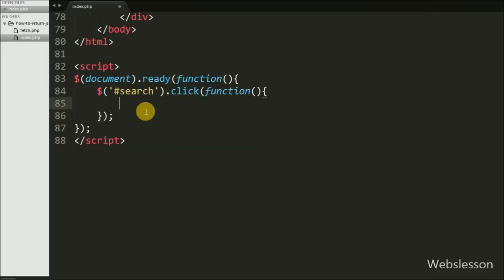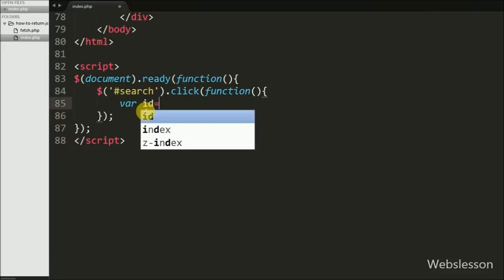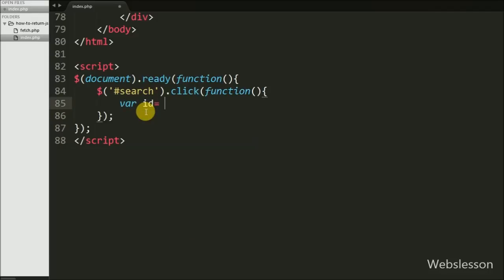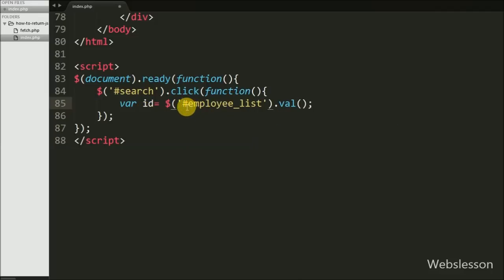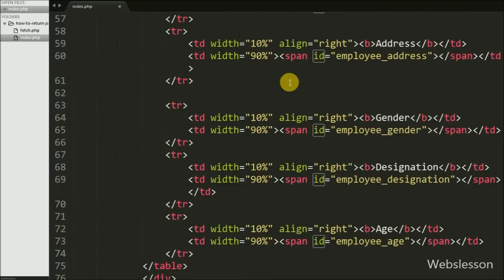Under this first we want to get employee id from employee list select box, so we have defined id variable is equal to $ with select box id employee list with val method. This method will return selected option value from employee list select box and store into this id variable.